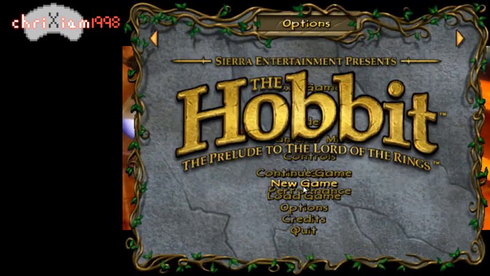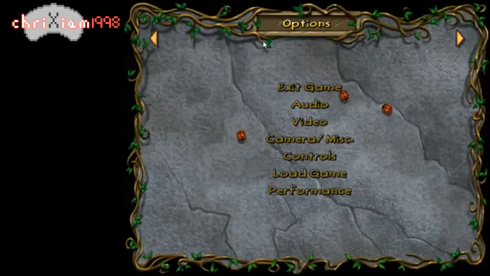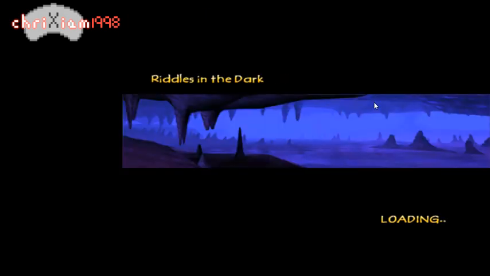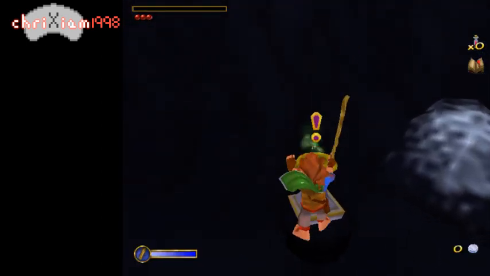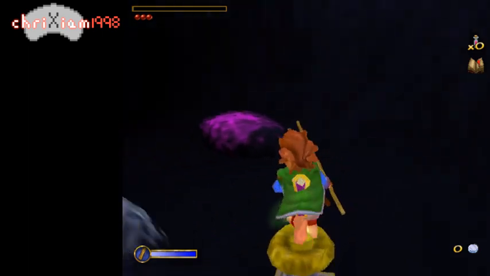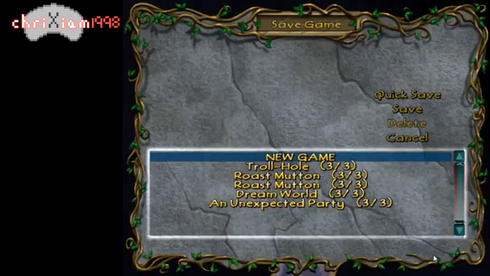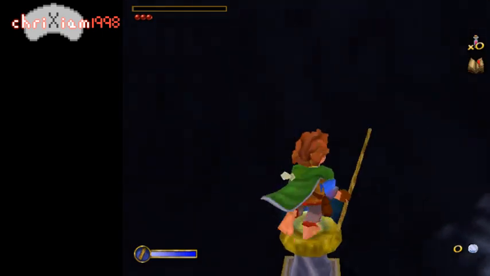So we're going to hit new game, page up, page down, skip the cutscene, load game, and load into our save. That's going to skip us straight past Troll Hole and Overhill and Underhill. We do still have to play Riddles in the Dark. Well, I guess play is an understatement.